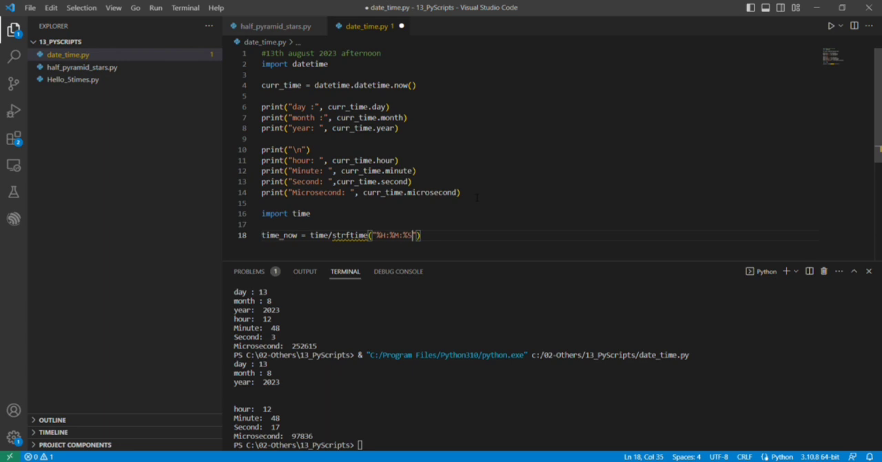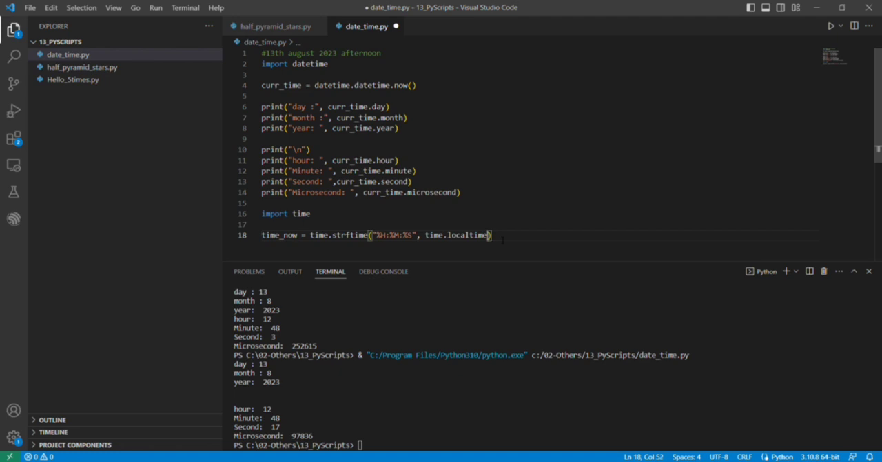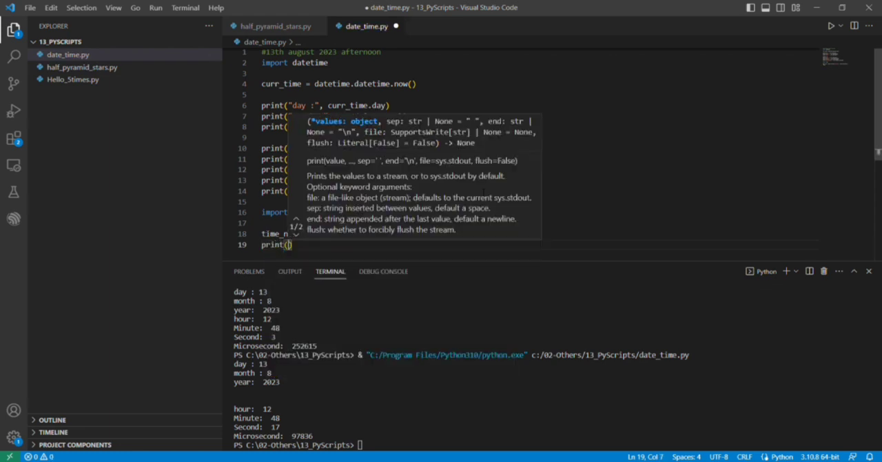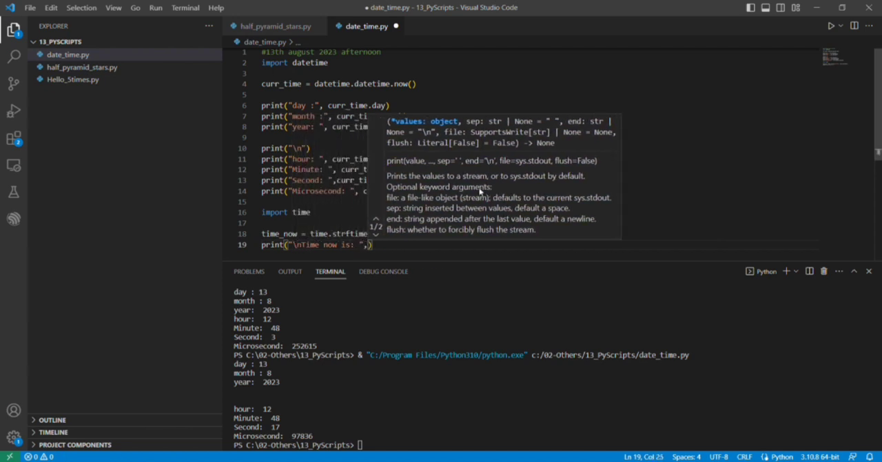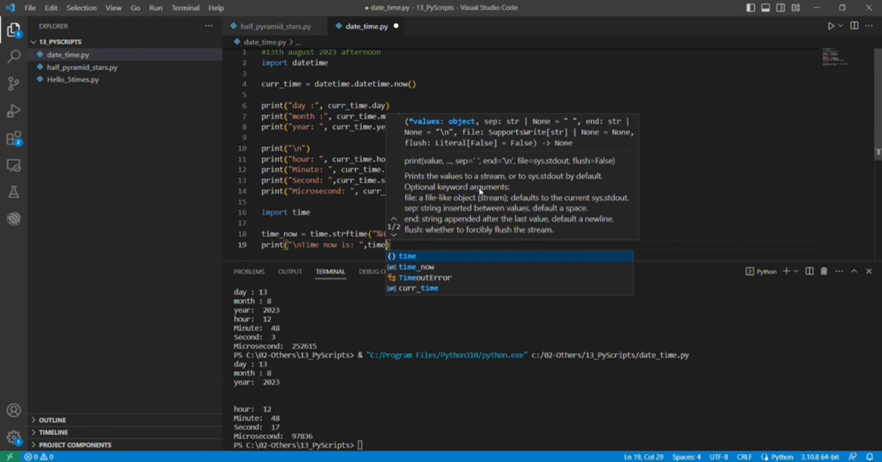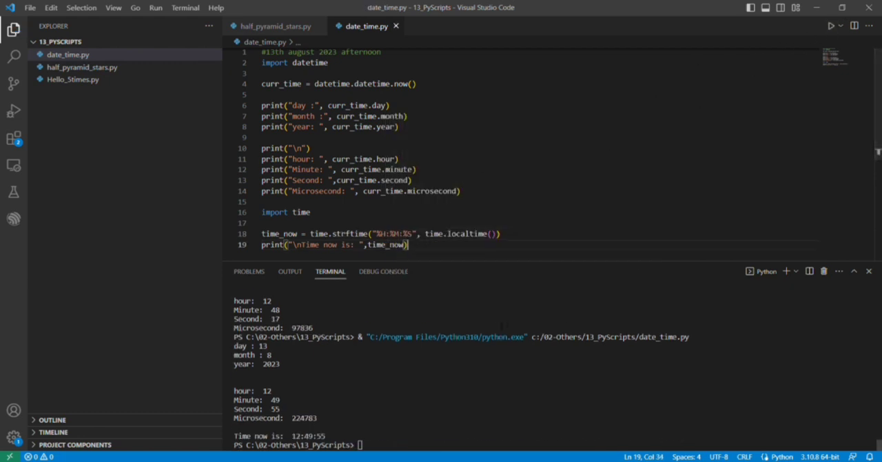When we assign the function, we also need to be specific about the string format for how to display the time. So the hours, the minutes and then the seconds. And now if we print the time now variable, we can see the time being displayed on the terminal screen. So now all information has been displayed on the terminal screen.